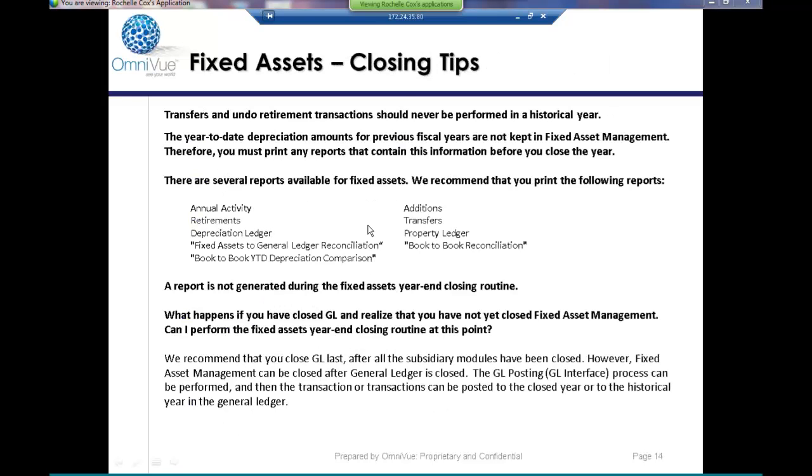Some fixed asset close tips. Transfers and undo retirement transactions should not be performed in a historical year. What does that mean? It means if you have any asset transfers to do or any asset retirements that need to be done, you need to do them in a current year. So if you've closed 2011 and then you determine, oh, I need to retire that asset, go ahead and retire it in 2012. It's not recommended to do that retirement in a prior year, a historical year.